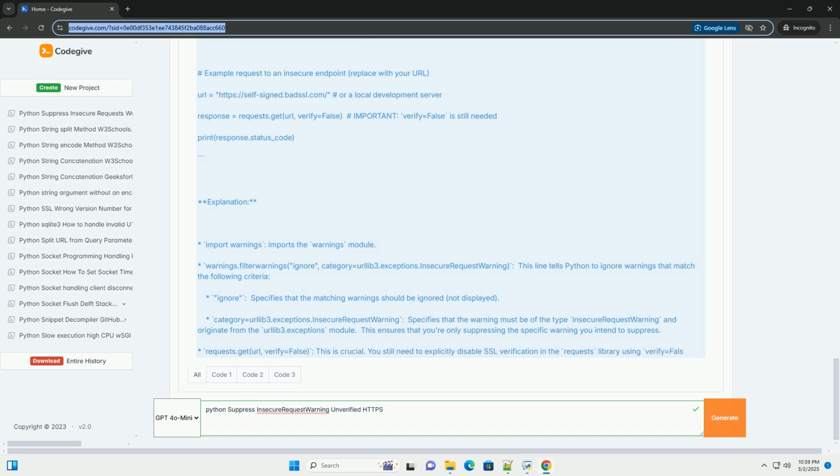5. Code examples summarized. Here's a combined set of code examples covering all the methods discussed above. Remember to replace placeholder URLs and certificate paths with your actual values. 6. Best practices and security considerations. Prioritize fixing the underlying SSL issue. Always try to resolve the SSL certificate problem first. Avoid disabling verification in production. Never disable SSL verification in production environments.